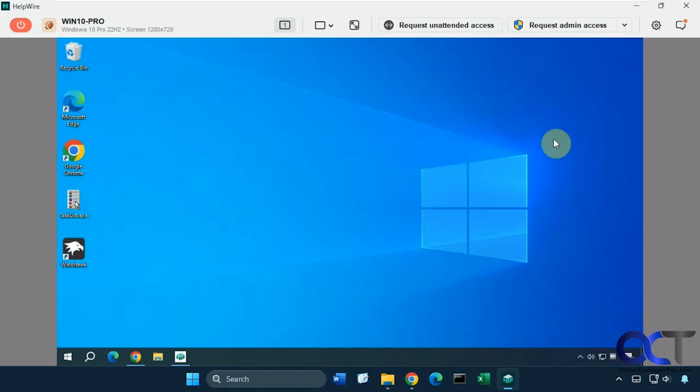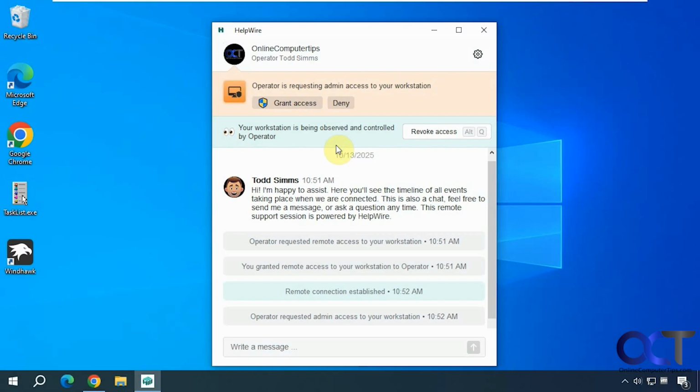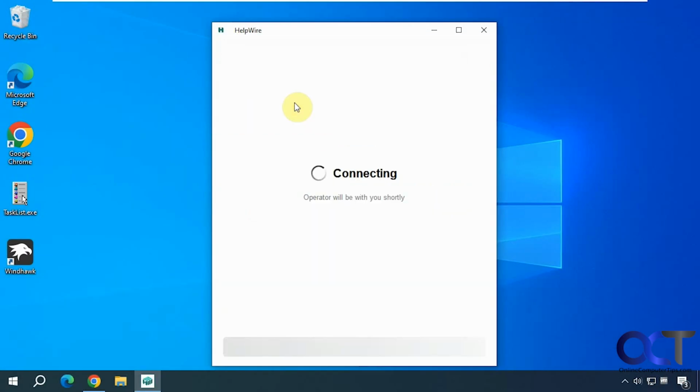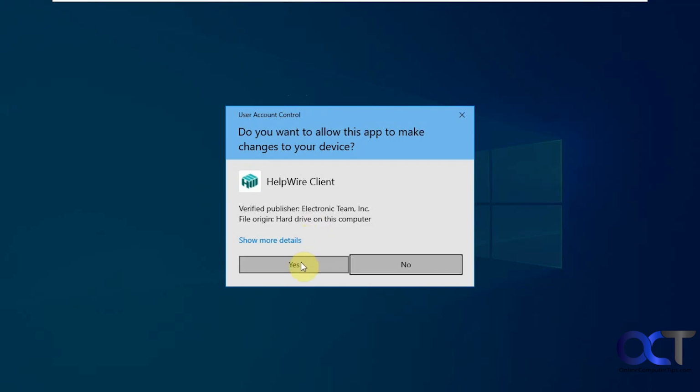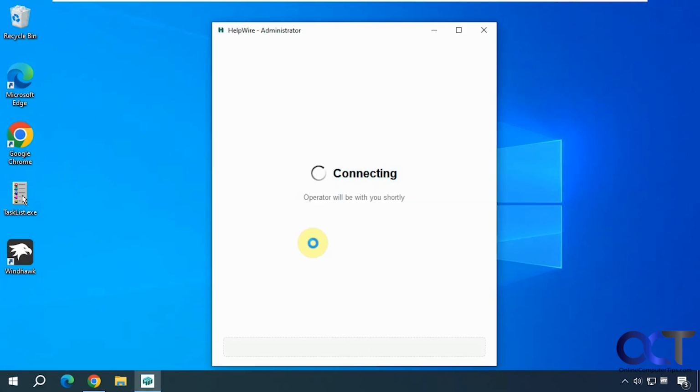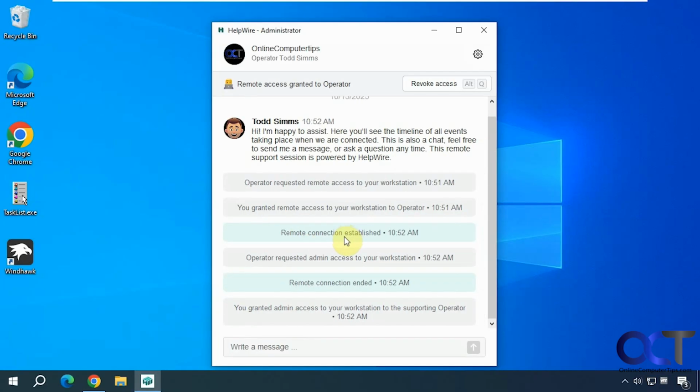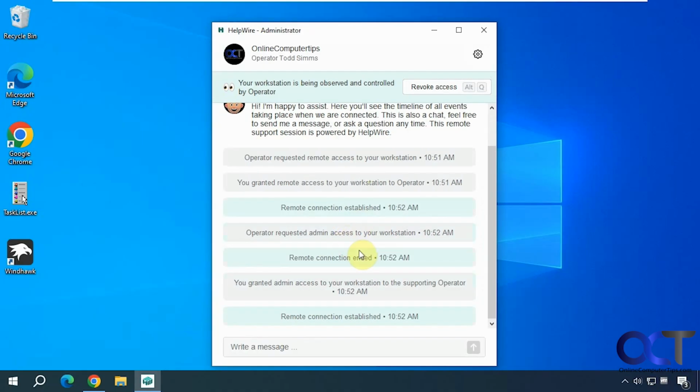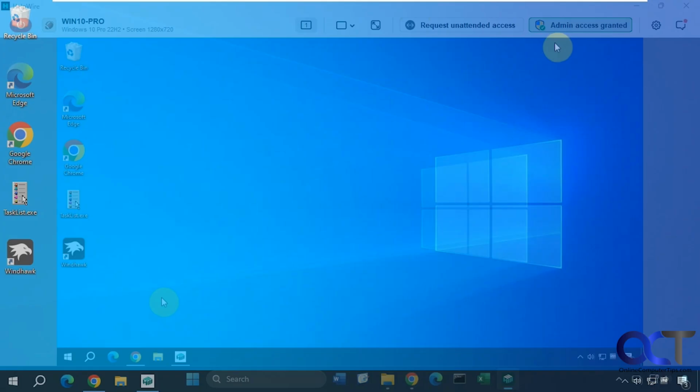So if we wanted to request admin access here, or you could do admin access with credentials. Let's just do this real quick. Waiting for approval. Now we got to go back over to this computer to allow it. All right, grant access. Say yes to the UAC prompt. All right. So now we have our admin access. All right, back over to the main computer.